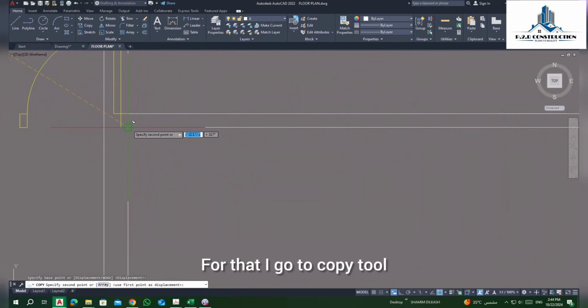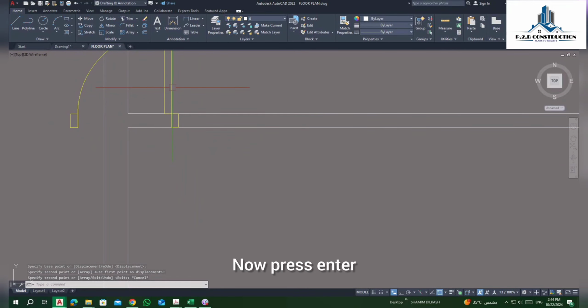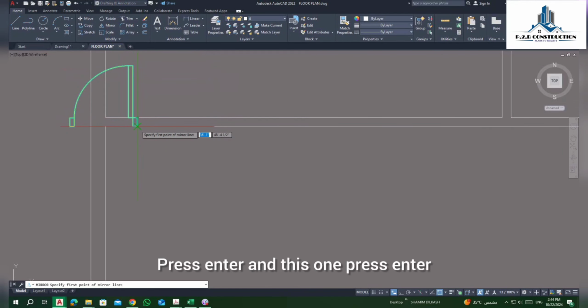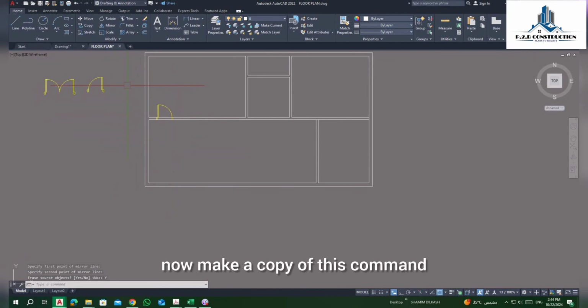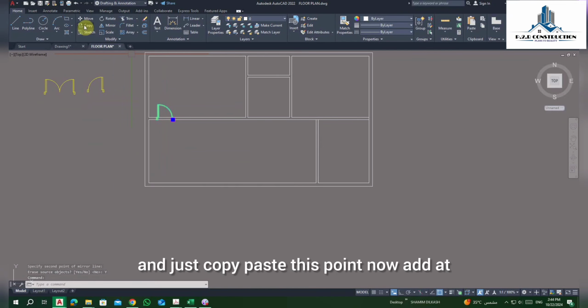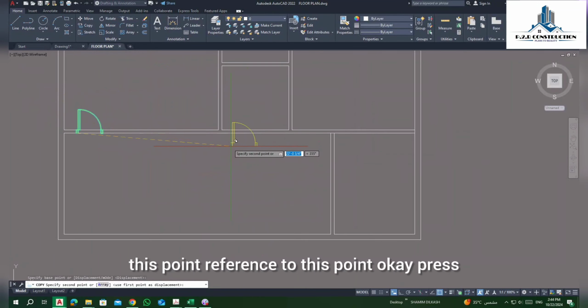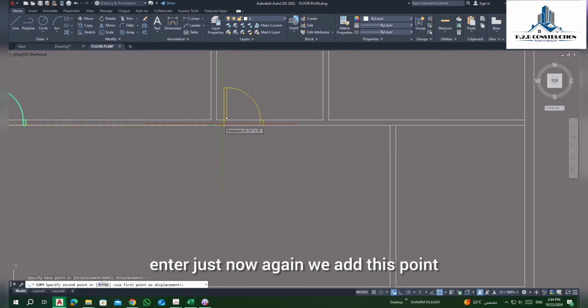For that I go to the copy tool and just drag at this position point. Now please press enter. Now just go to the mirror command, press enter, and press enter again. Now here is the second one. Now make a copy of this and paste at this point. Now add at this point, reference to this point. Okay, press enter.